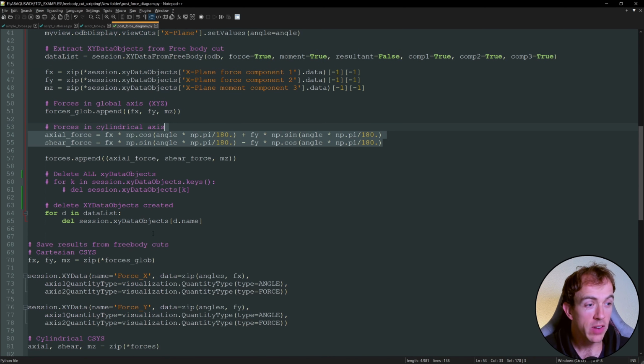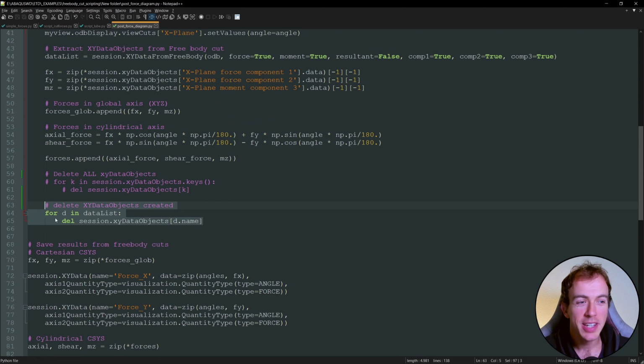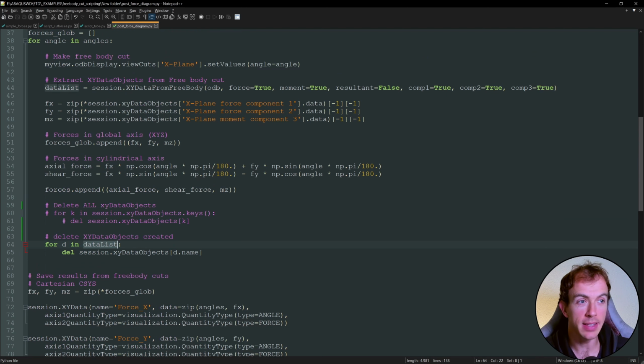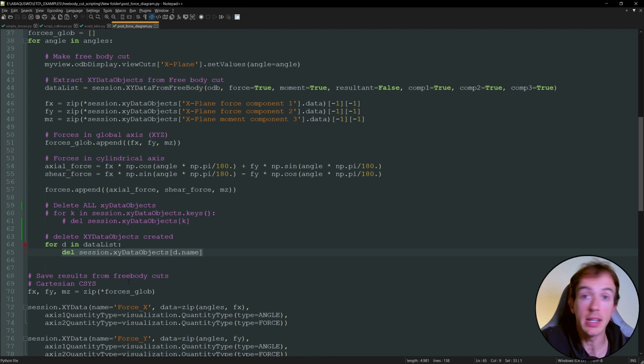Very important here, if you don't want to have lots of XY data objects on each iteration, or maybe at the end, you can delete them. What I do here is I select the data objects that I have just created, and I delete them like this, as if you were deleting items in a dictionary. And I do this because I don't want to delete all of the XY data objects. In case we have some previous XY data before, like this, we will not delete it.